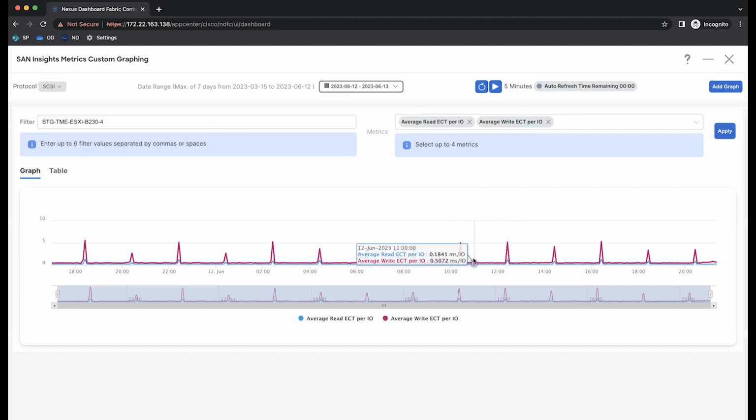As you can see, here we focus on the write command. It looks like every 2 hours the write IO takes 5 milliseconds to complete. It looks like it's getting 10 times worse. You see here it's somewhere around 500 microseconds, half a millisecond, and then here it's going around 5 milliseconds.